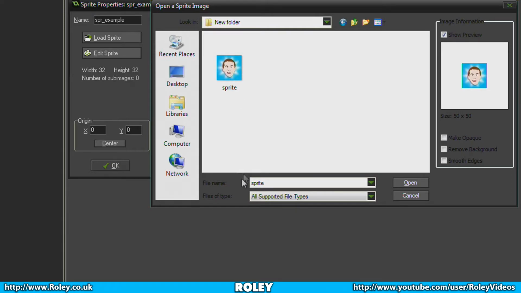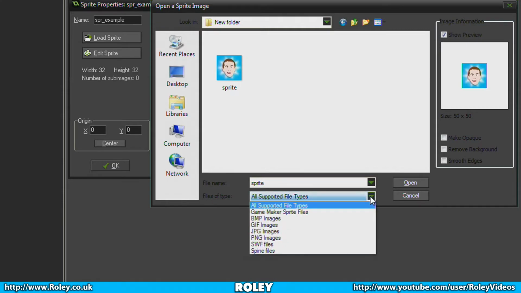If you make your way down to the bottom of the window, you'll notice a drop down menu called Files of Type. This will show you all the image files currently supported by GameMaker. I prefer using PNG most of the time because they look good and they're not too big.